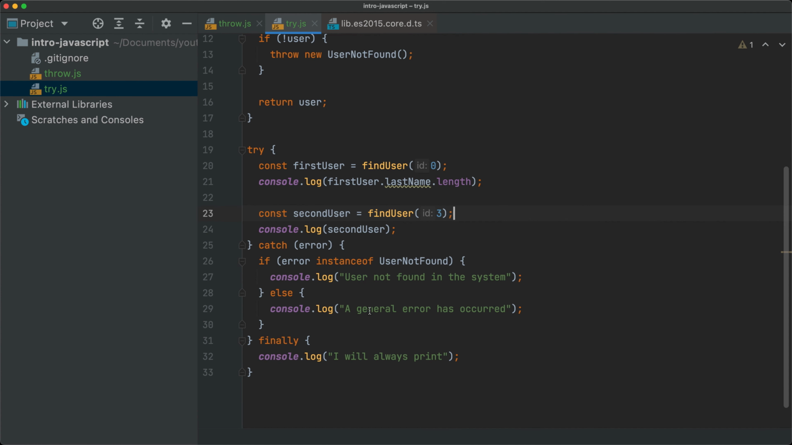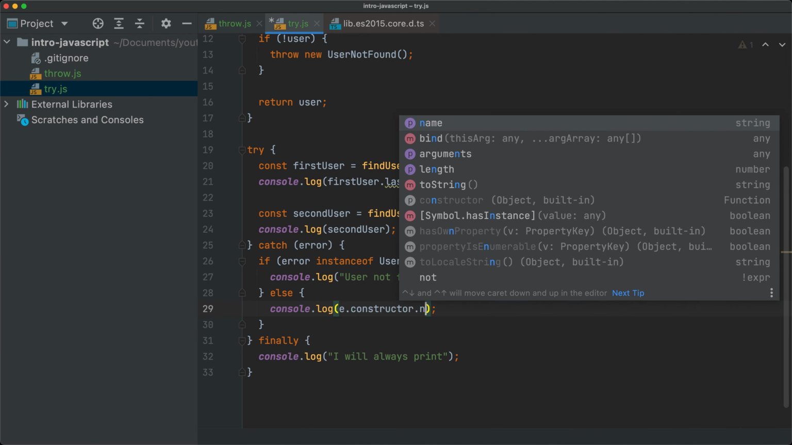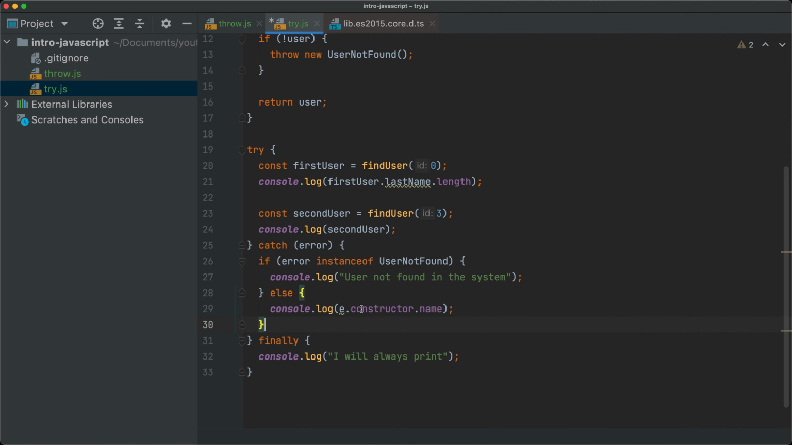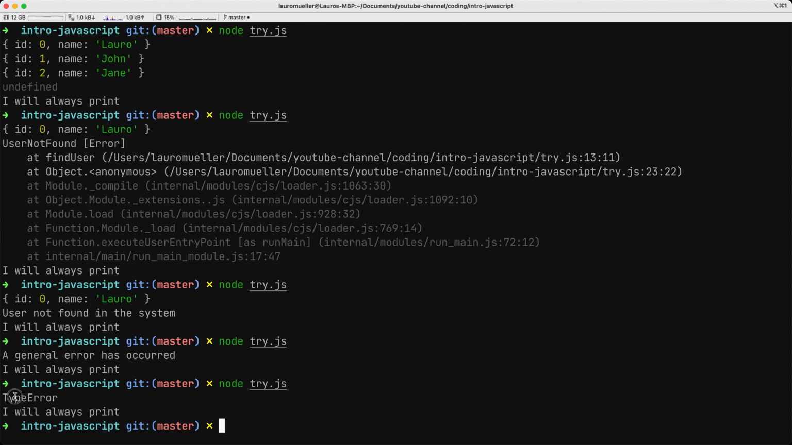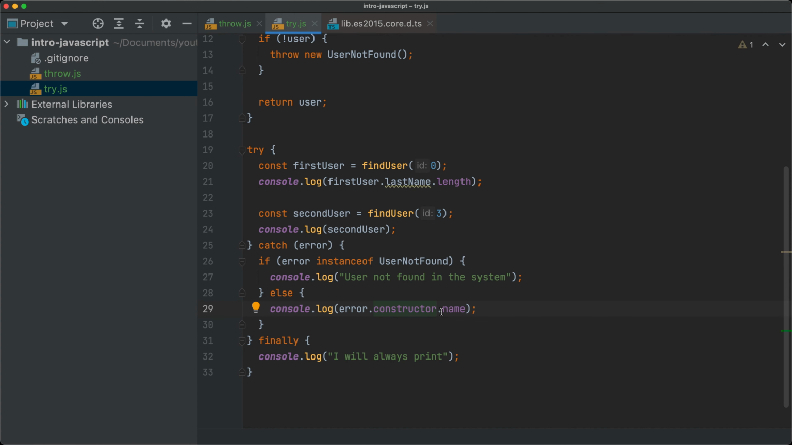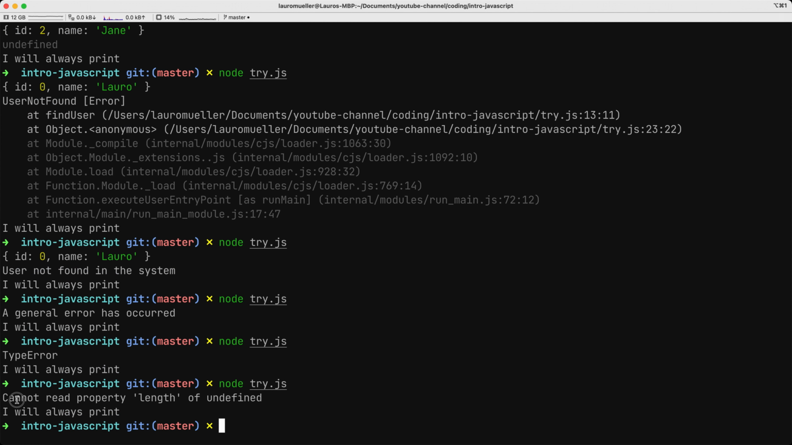If I were to console.log here the e.constructor.name, this is going to give me, or the error, sorry, not e, but error, sorry, force of habit. If we were to console error.constructor.name, this is going to give us the actual error that was thrown, right? And this was a type error. We can also console.log the error.message. And if I were to save this, this is going to give us cannot read property length of undefined.